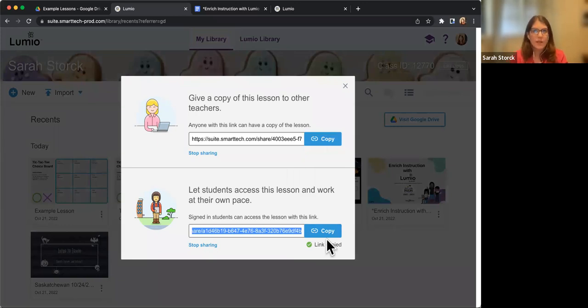So I don't have to run this lesson. I don't have to open it. I could simply share direct access to the lesson. And that's that asynchronous work. So that's the work that they're doing outside of class or maybe independently. All right.